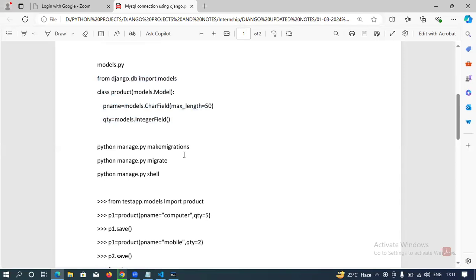So now we should perform makemigrations and migrate commands. The use of makemigrations and migrate commands I have already explained in the last tutorial. Please watch the video on models in Django interacting with the SQLite database, then you will better understand this MySQL database, because I already explained what the makemigrations and migrate commands do.